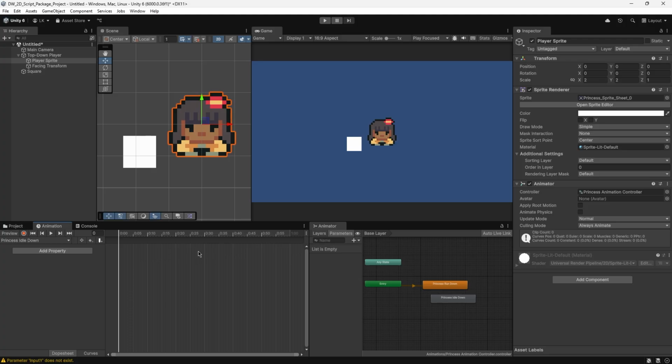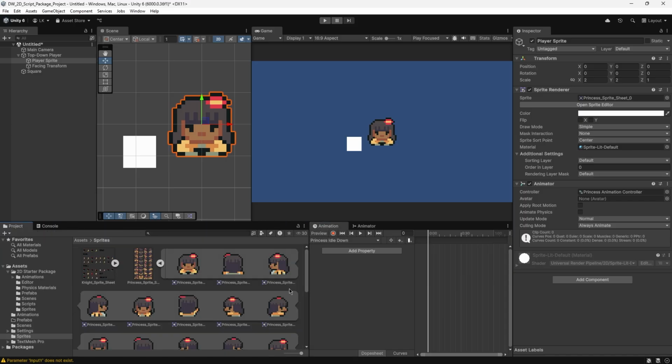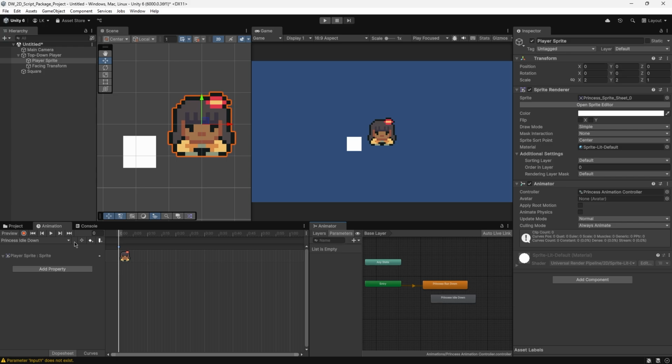So one way I can get those frames in there is just by docking this animation over here. So now we see both the project window and the animation window. Then I'm going to grab the sprite and just drag it in there. Then we can move it back over. So that's our beautiful one frame animation of the princess just looking down, which will be fine for now.